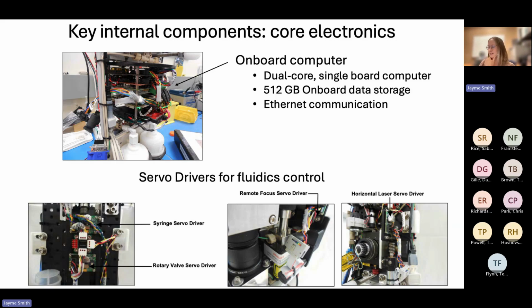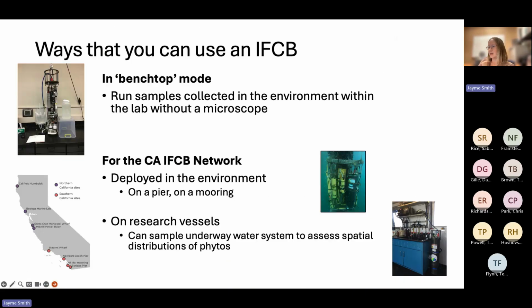So the people that run it do a lot, and there's a lot to keeping them going. They're not like a plug and chug, like plug it in and let it go. But the IFCB itself, you can use it in a couple different ways.